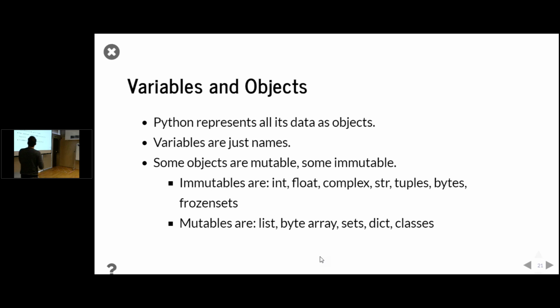Variables and objects. So Python represents all its data in objects, okay? Variables are just names, and some objects are mutable, some are immutable. So immutable objects are integers, floats, complex numbers, strings, stuff like that. And then we have mutables like lists and arrays and dictionaries and classes. And this is an important feature to take into account, especially when passing the arguments and stuff like that, and I already made mistakes in that. Stefan can testify that, and sometimes this can get a little bit ugly if you're not careful enough.